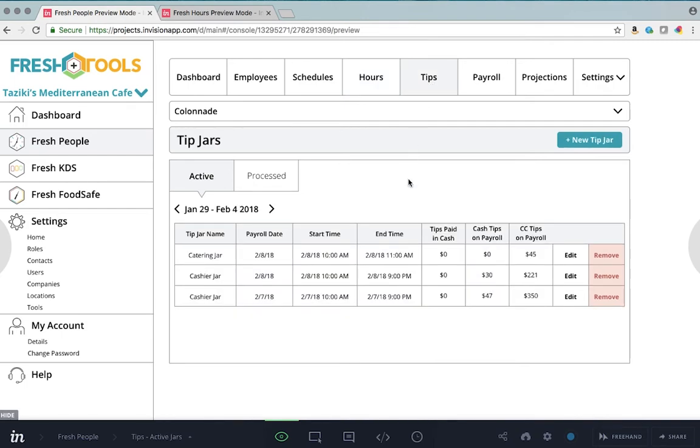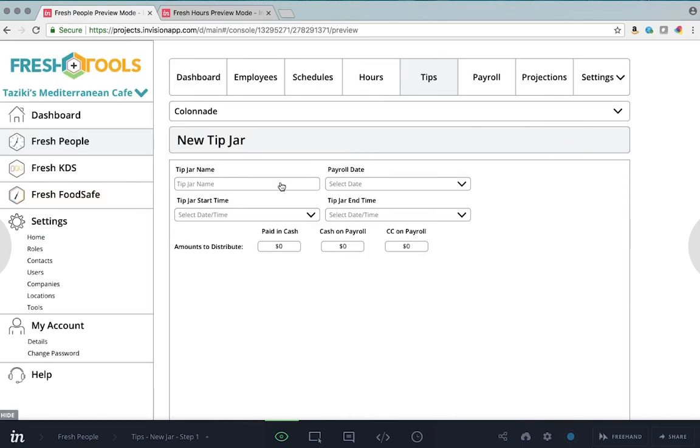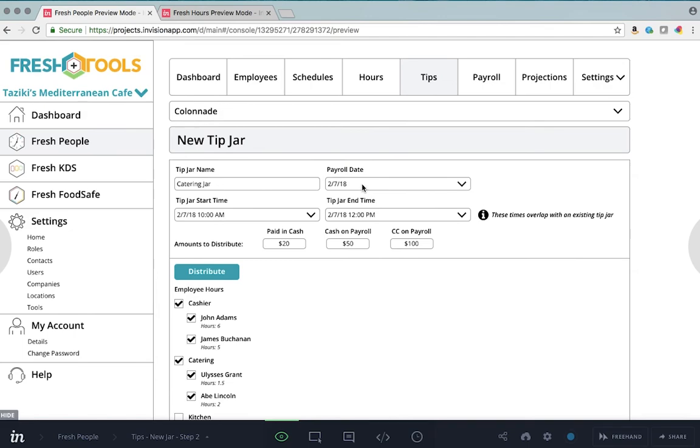The tip jars is another area we're going to make some improvements in. The goal of the tip jars is to provide enough flexibility for the restaurants to distribute tips the way that is appropriate for them without having too many constraints. The tip jar, you'd enter a name, a payroll date, and the tip jar start and end time. Tip jars would be allowed to overlap. It will just notify the user if the tip jar does overlap.